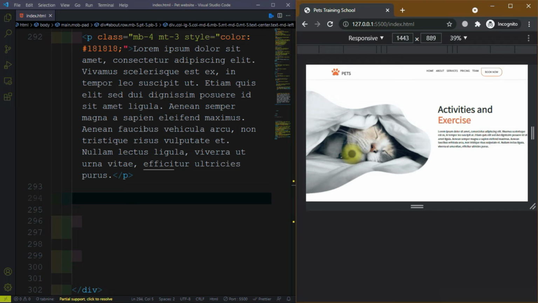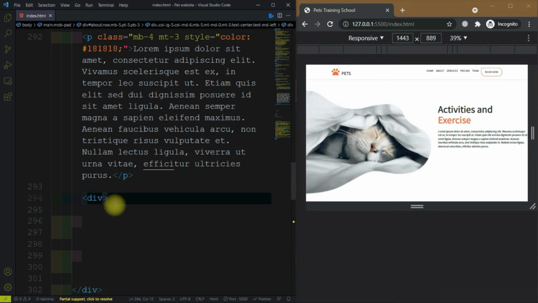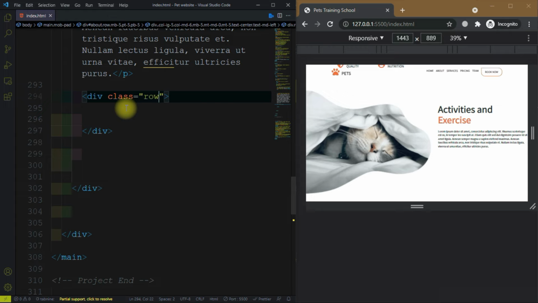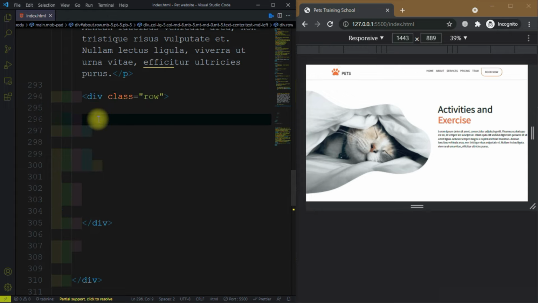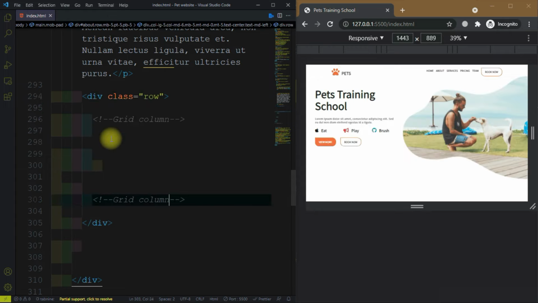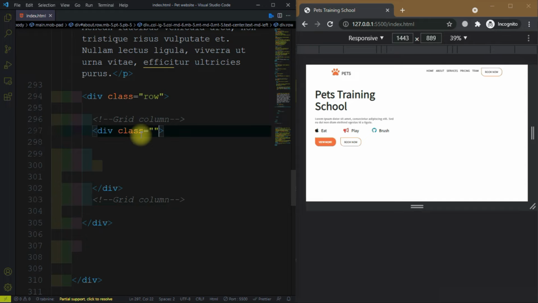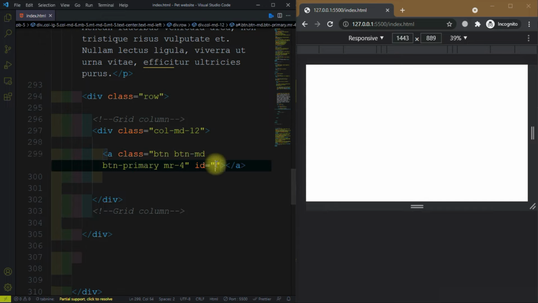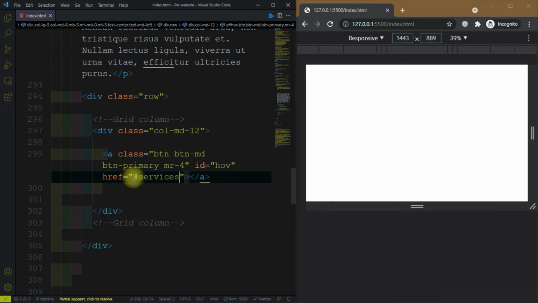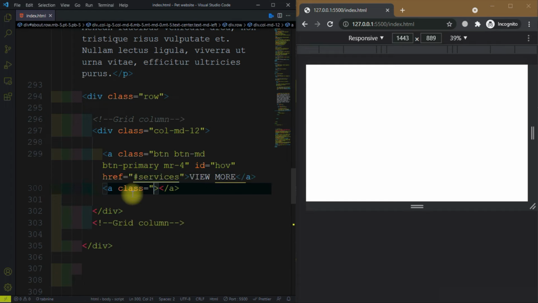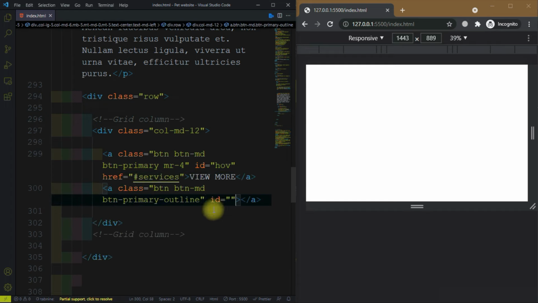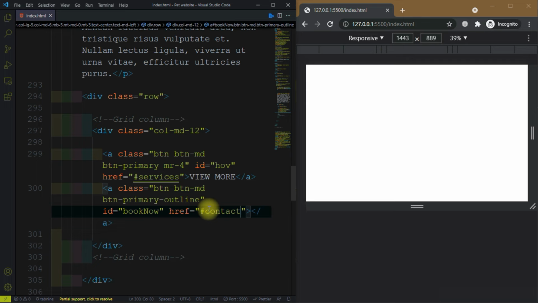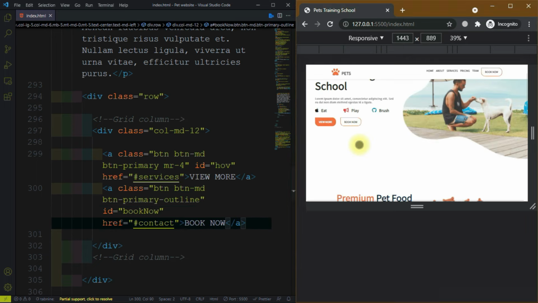So after the paragraph we create another div and give it a class equal to row, and create a column. Div class equal to col-md-12, and inside this we have an anchor tag and give it a class btn-md primary, and give it an id equal to home. Then view more, similarly for the other button, and give it a book now. So we have 2 buttons.